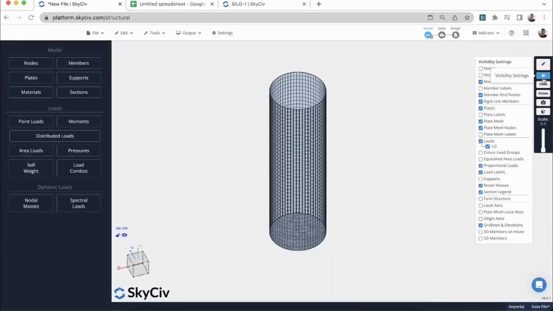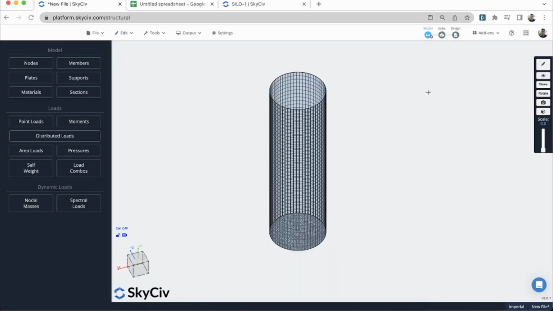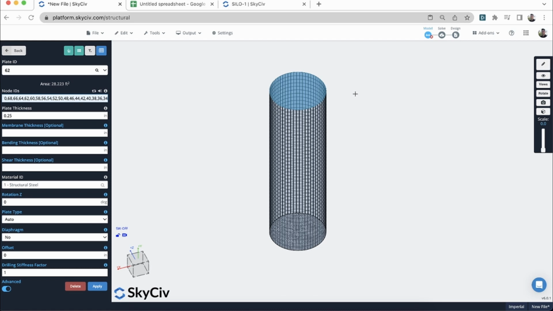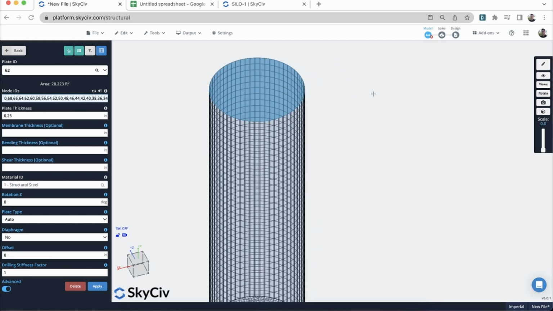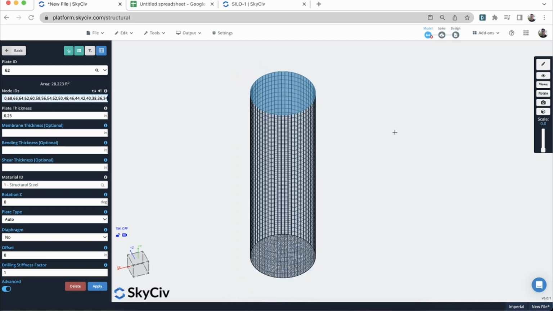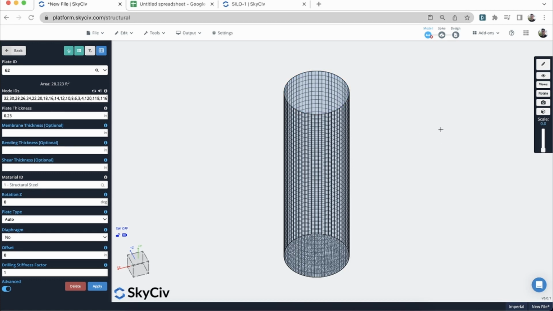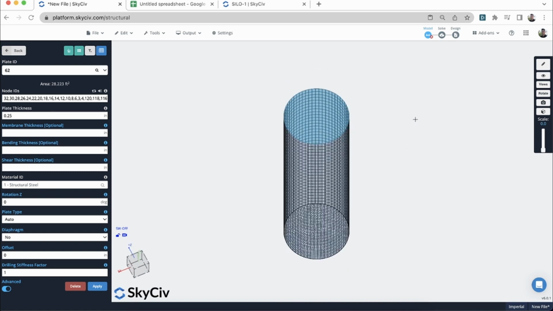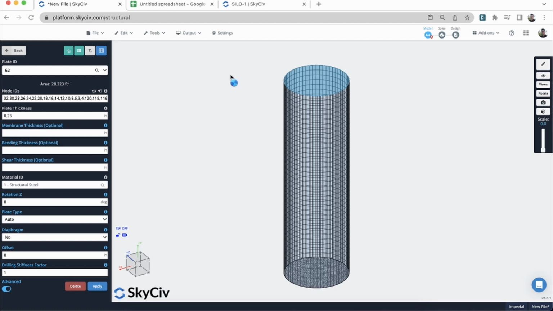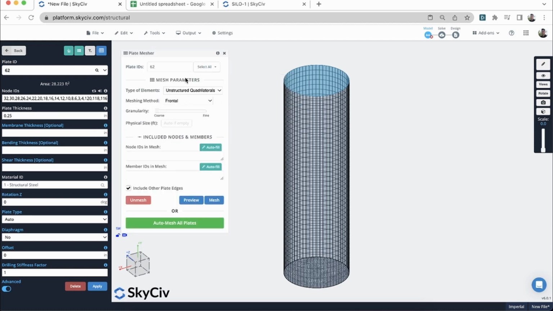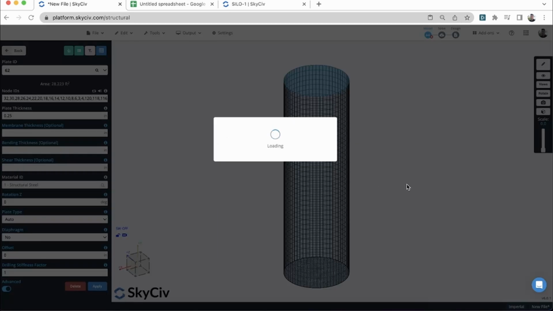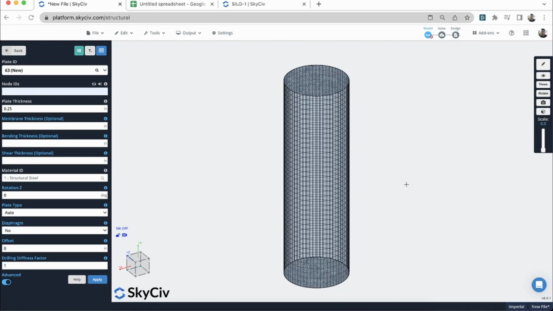So let's have a look at what that plate is. A quick easy way here is we can just Control F, plate 62. It's a really easy way to identify the plate that isn't meshed, or query your model for more information. And we did actually add a plate to the top of the silo, so we'll need to mesh this if we want to include this in the analysis. So we're just going to select that plate, run the mesh using the unstructured. Okay, so now we have the mesh plate on top as well. So now we're ready to solve.